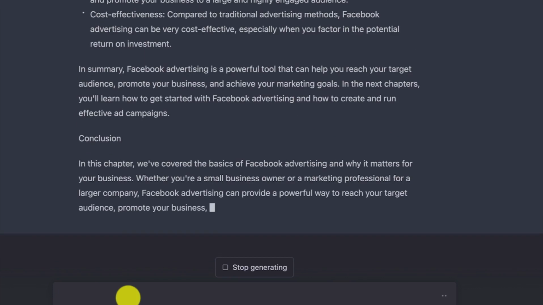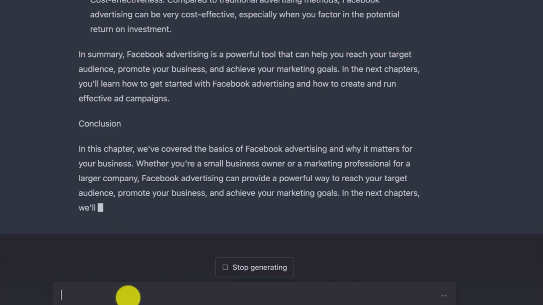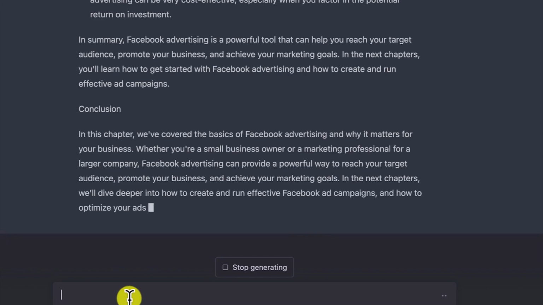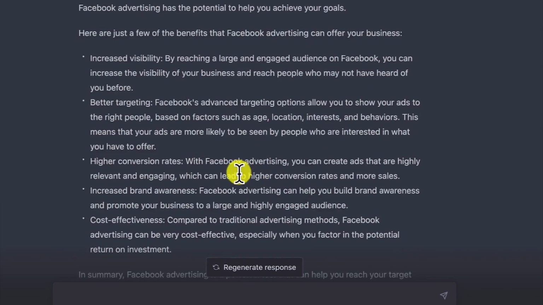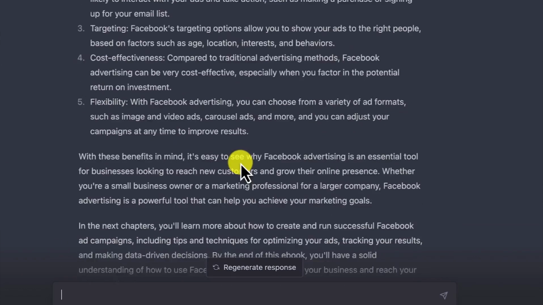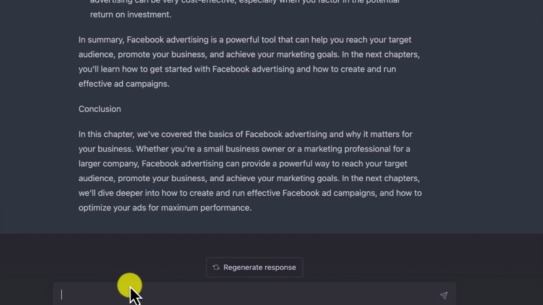In this chapter, we'll cover this much, and you can see now you are certain. If you are certain about what you have and you like what it generates, you can go ahead and copy and paste it as chapter 1. And if you want it to add more, you can say add more, but be very specific. You can add more if you specify the areas that you want to talk about.